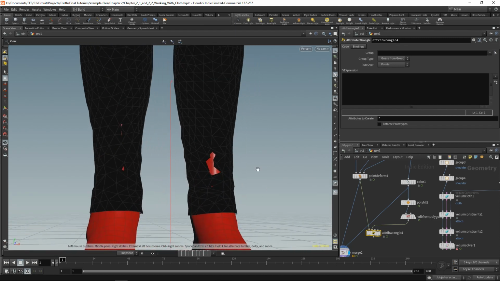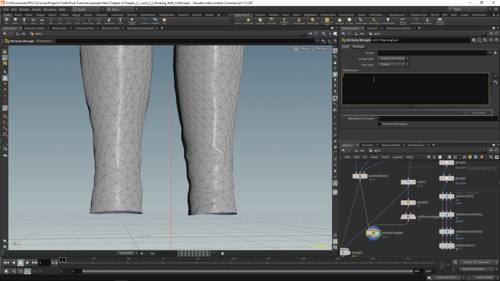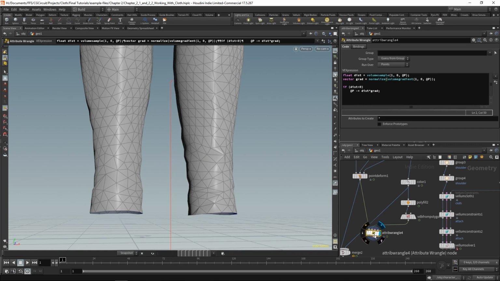So here's a good example. And we're going to go down to the pants. We're going to do something we've done before, which is use the SDF to push the pants outside of the body. Okay, so I've done that. Bring up the body, I should say.